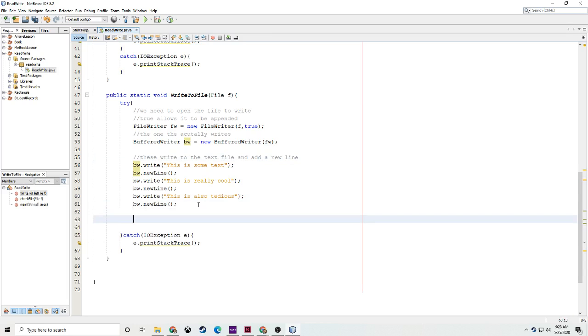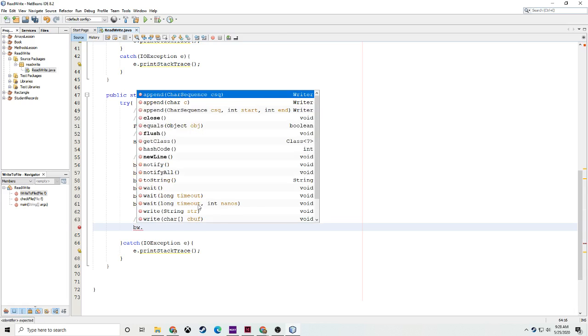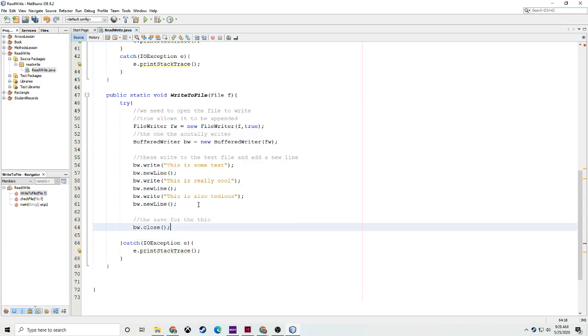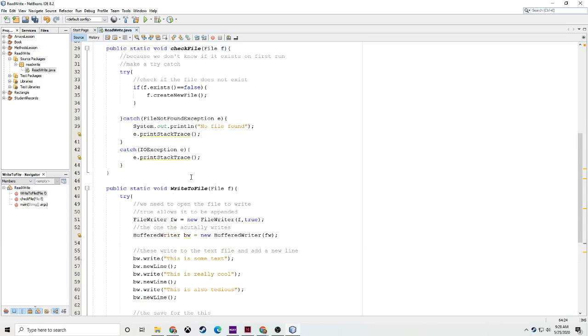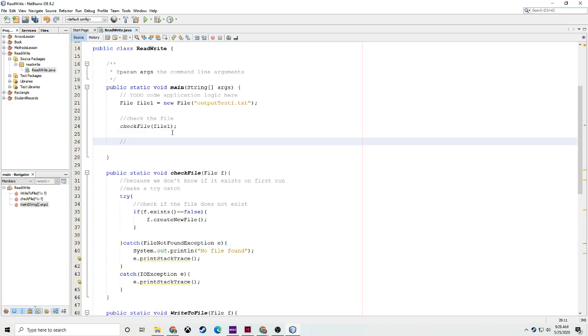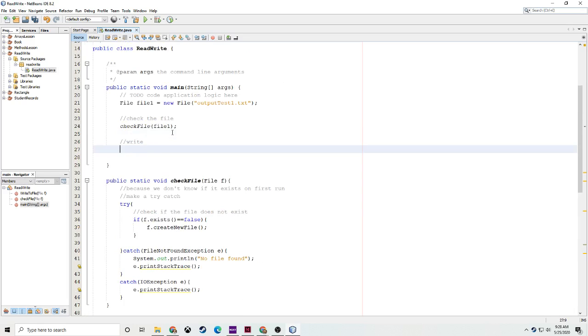And now, in order to actually save it, there's no, because we just hit Control S. The save for this is all you need to do is bw.close, and it says it closes the stream, flushing it first. Blah, blah, blah. All this means in our terms is it's like hitting Control S. And all we're going to do now is we're going to write to file 1.